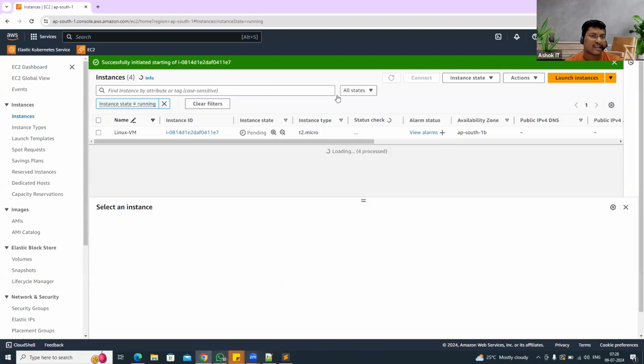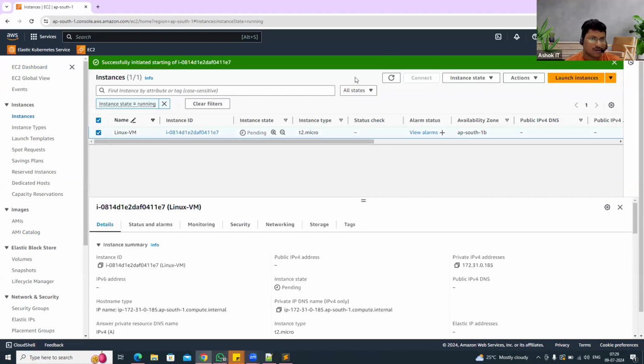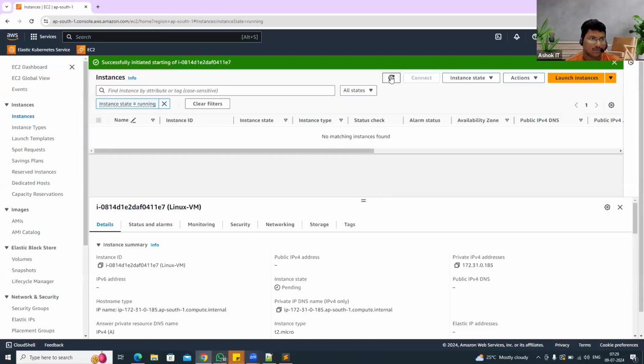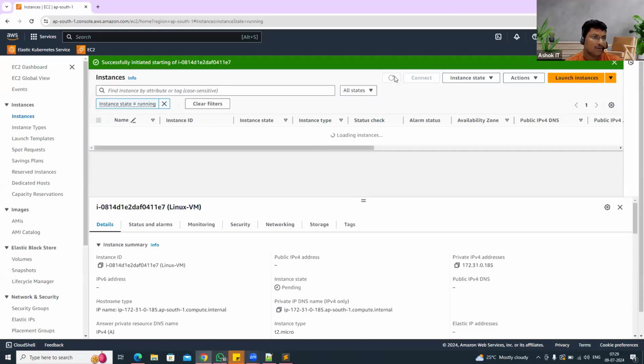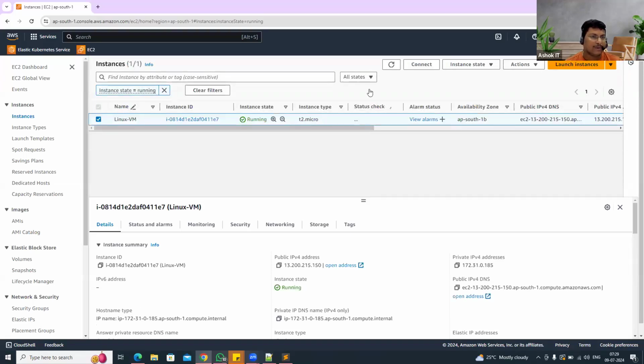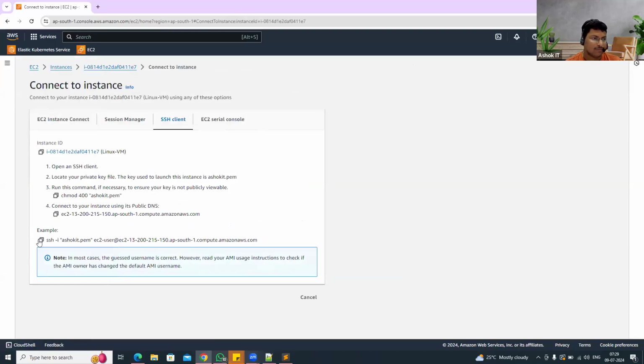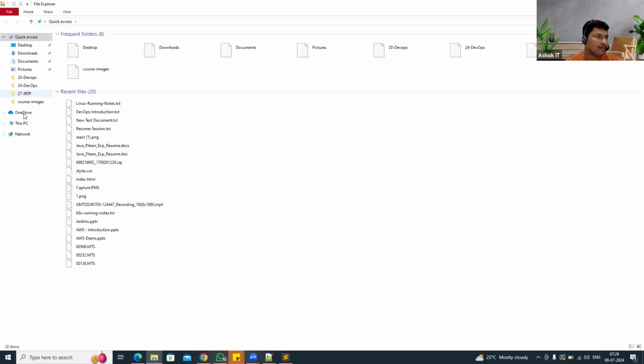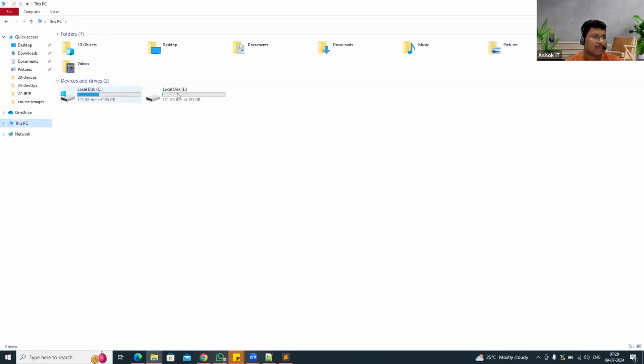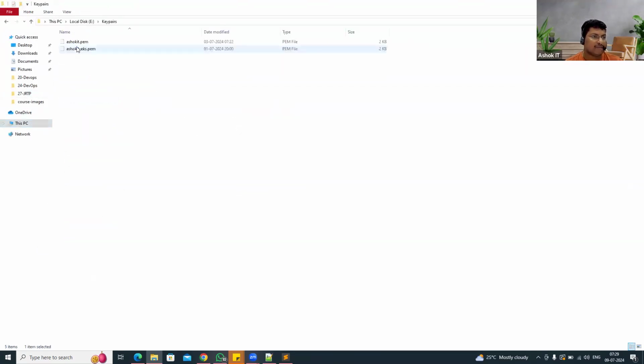I will make an SSH connection to this machine from Git Bash. I'm waiting for the machine to be up and running. Go to the location where the key pair is available. I downloaded the key pair when I created that machine, right? That key pair is available in my location. Open Git Bash from here and let me make one SSH connection to that machine.